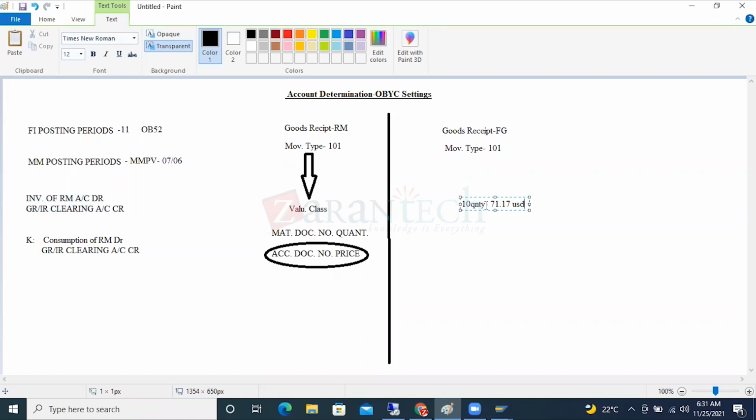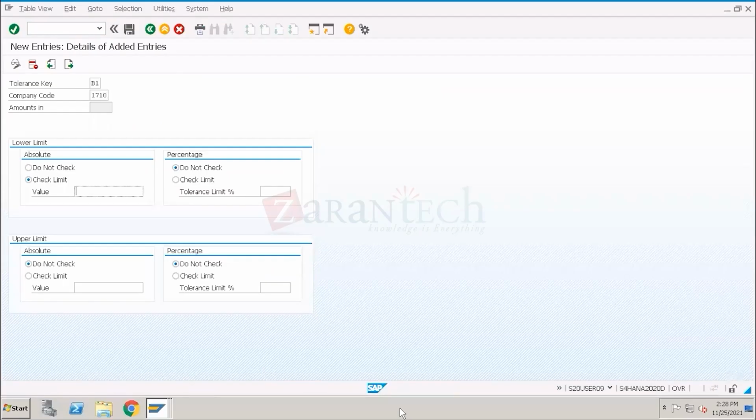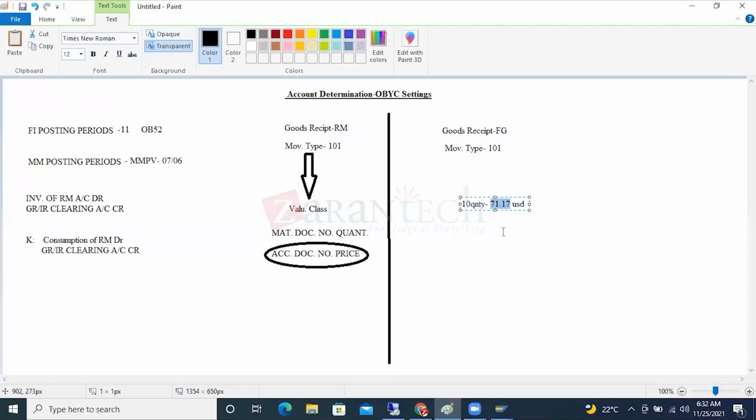If you want to check the order price, if the variation of the price is more than the threshold amount or less than the threshold amount, then it has to be controlled, Mahesh. 100% we have this tolerance limit at the time of goods receipt. Whether you want to take it value wise or percentage wise, if I'm taking it percentage wise, 5% is the maximum tolerance limit. It is the lower limit, below 10 quantity.